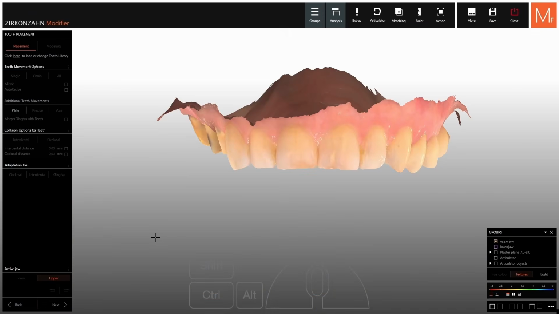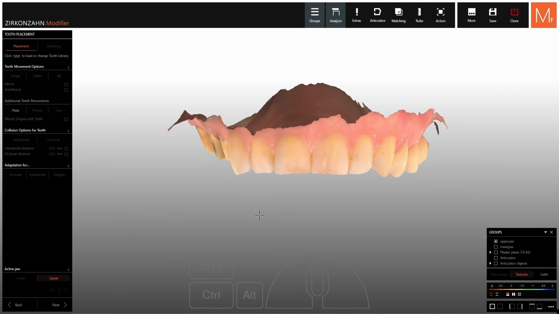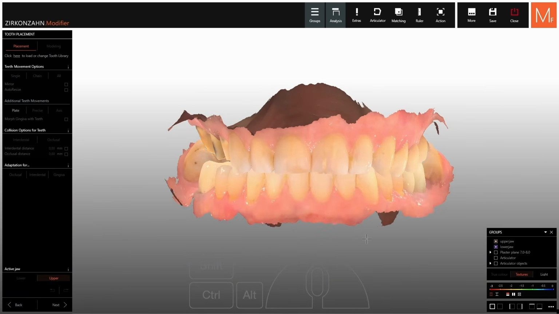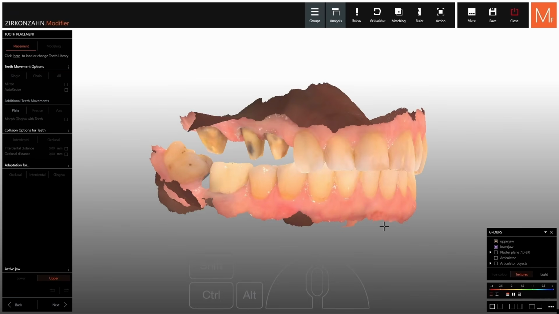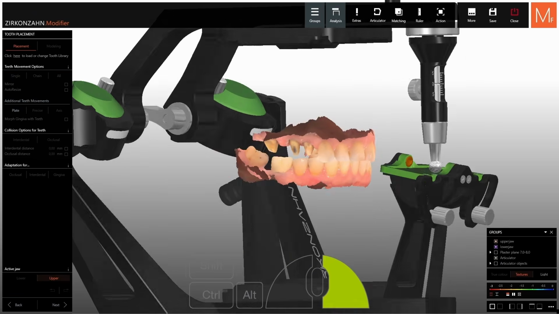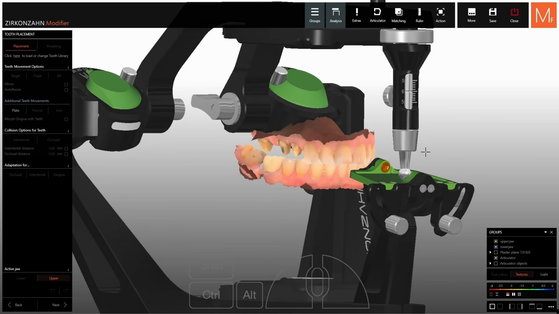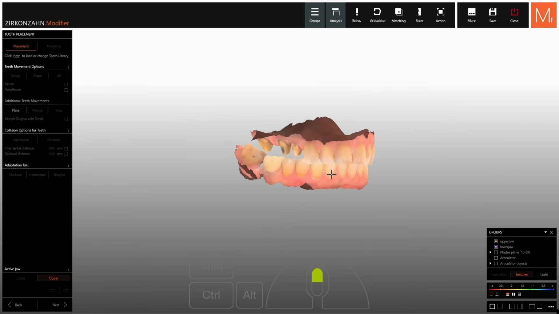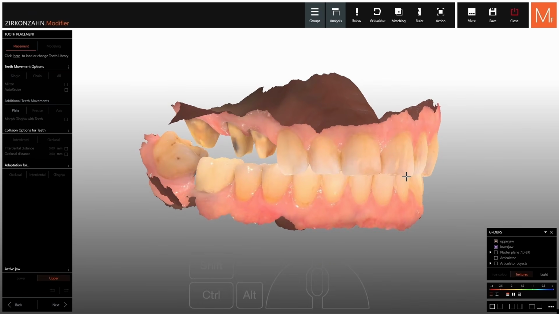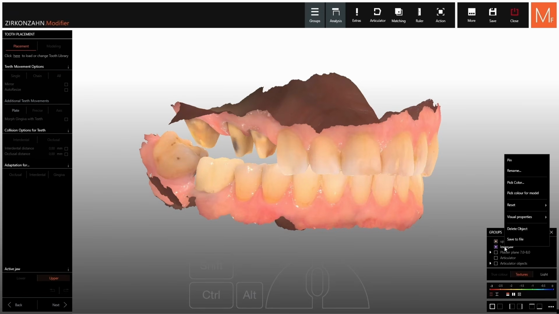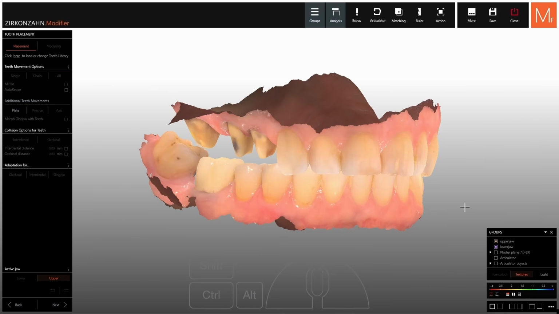We find ourselves now in the tooth placement mode. Let's go over to the group window and display the lower jaw and articulator to better understand how this patient is positioned and to get a sense of where the difficulties of the case lie. Some quick additional functions about the group window. While working with intraoral scans, we always have the option to toggle the textures on and off. And by right-clicking on any scan, we can immediately delete it from the scene or save it in the project folder.